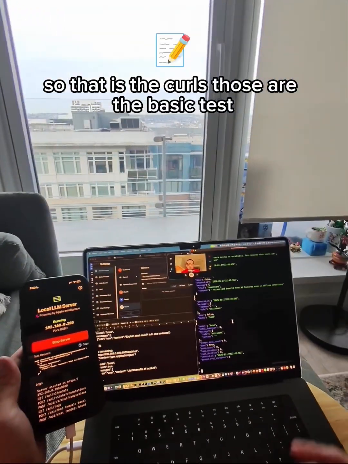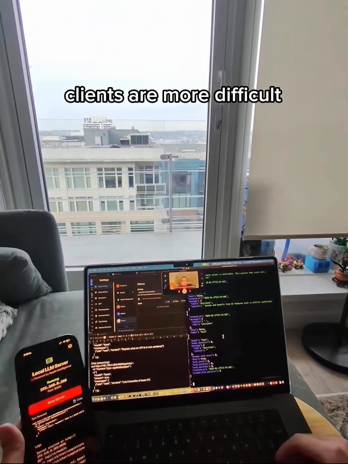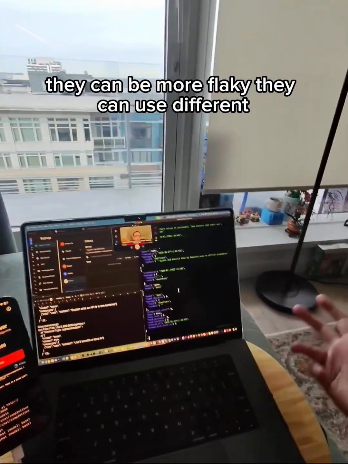So that is the curls. Those are the basic tests. But next up, we'll see how it actually works in real clients, because we know that in the real world, clients are more difficult. They can be more flaky. They can use slightly different conventions.